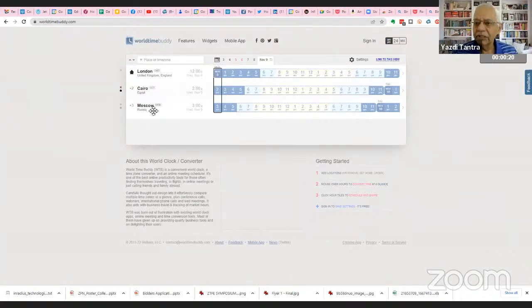Only thing is here you have a limitation of only 3 cities because the free version allows you only 3 cities and the paid version allows you an unlimited number of cities. Whereas time and date allows you all over. So this World Time Buddy also has an app which you can use. Time and date also has an app which you can use on your phone. But mostly phones have this in their clock. They have this world time built in. Most of the phones have this available.